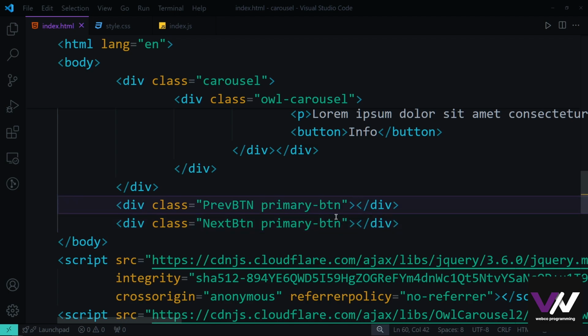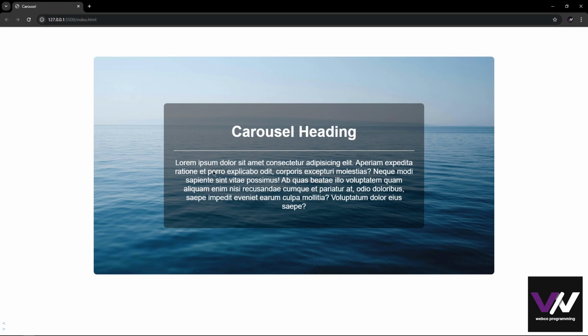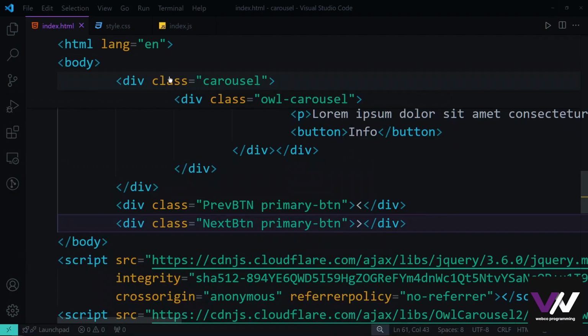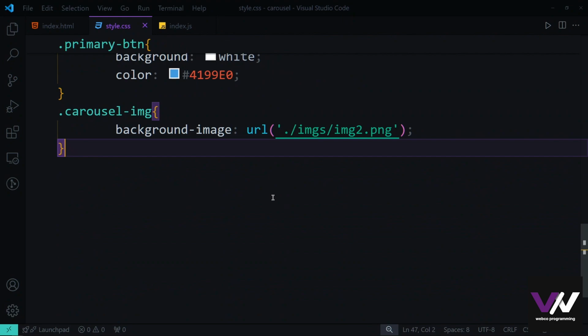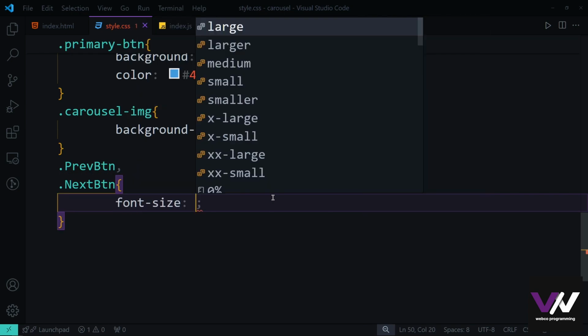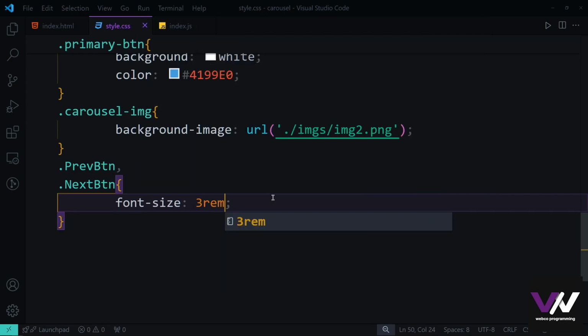And here for the previous one, we're going to use this less than sign, and for the next one, we're going to use this greater than sign. And now if we come to our web page, you can see here we got some results. But we're going to change the style a little bit. So here in the style, we're going to select the prev_btn and the next_btn at the same time. We want, let's say, the font size to be 3 rem on these 2 items.